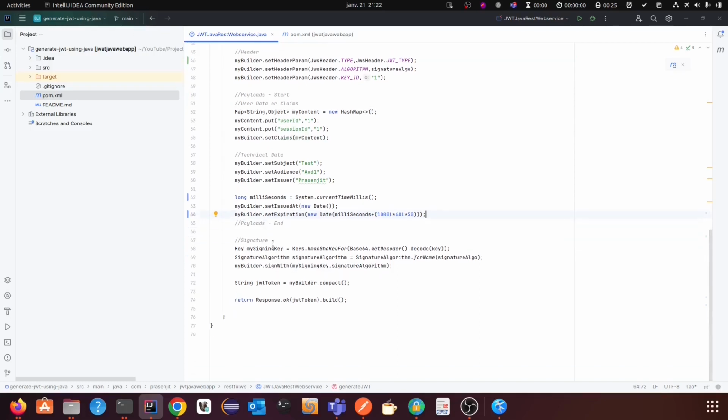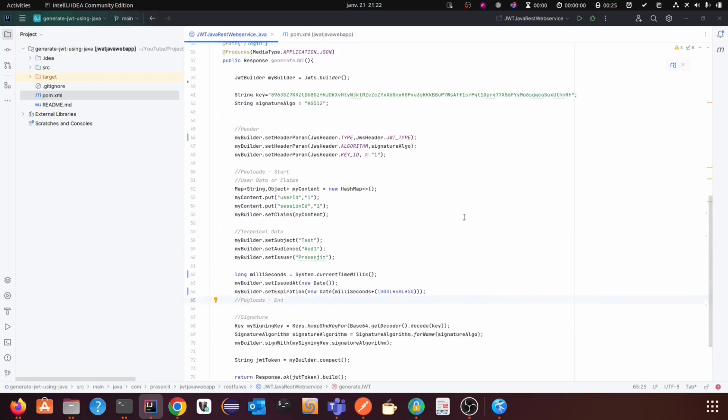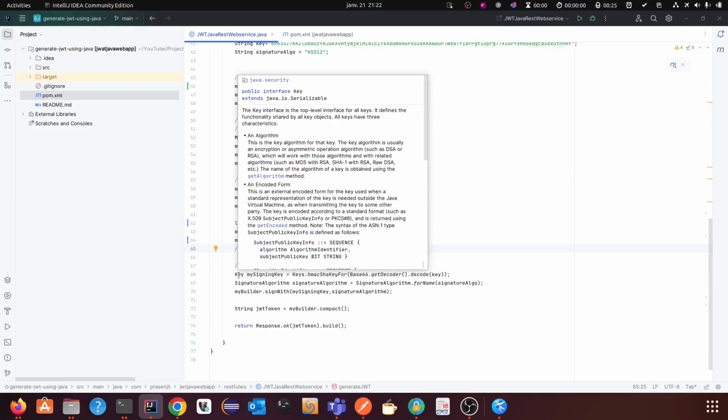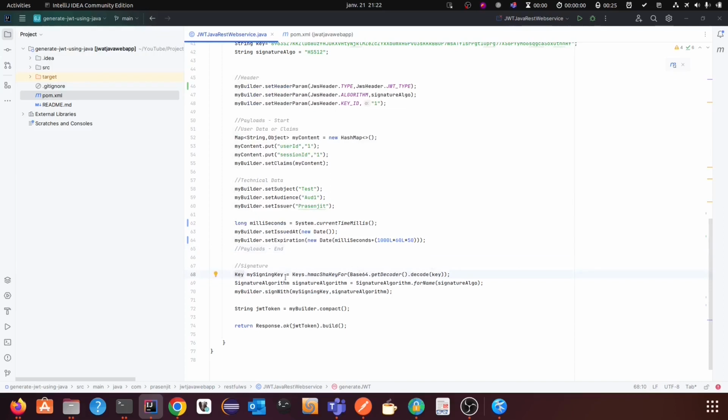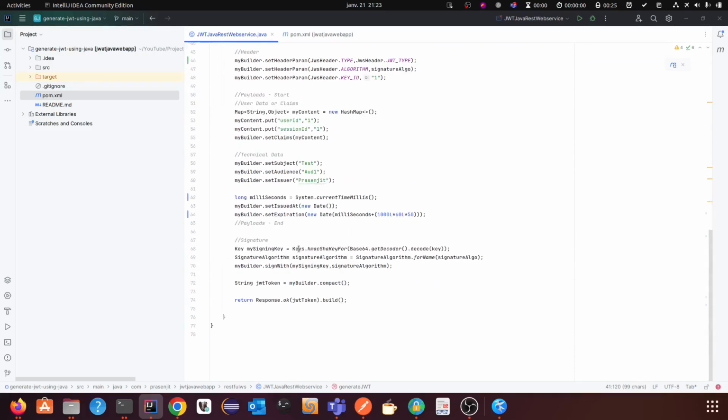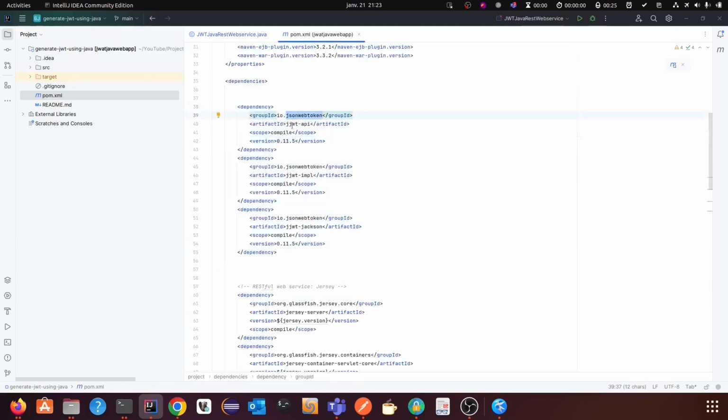And here is the signature. This is the most important thing. So how am I signing this JWT? You see, this class is provided by Java, in the security package. You have to use this class to create the signing key. This is the way I am creating the signing key. So this is my key, the key I have defined here. Then using this class, which is provided by the dependency I have added in this project, this one, JWT API.